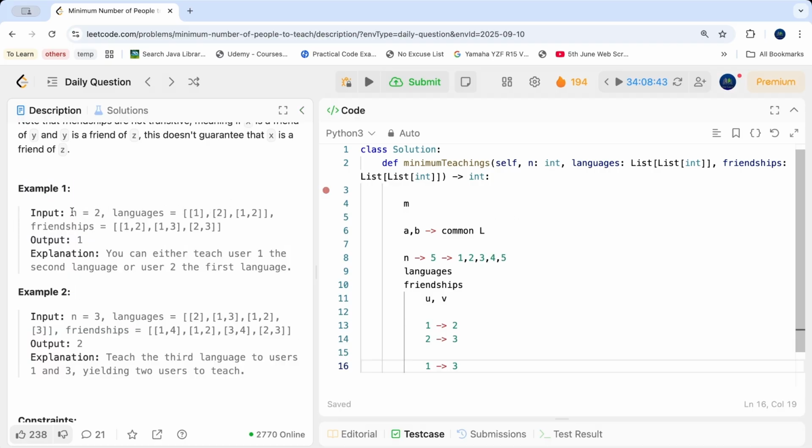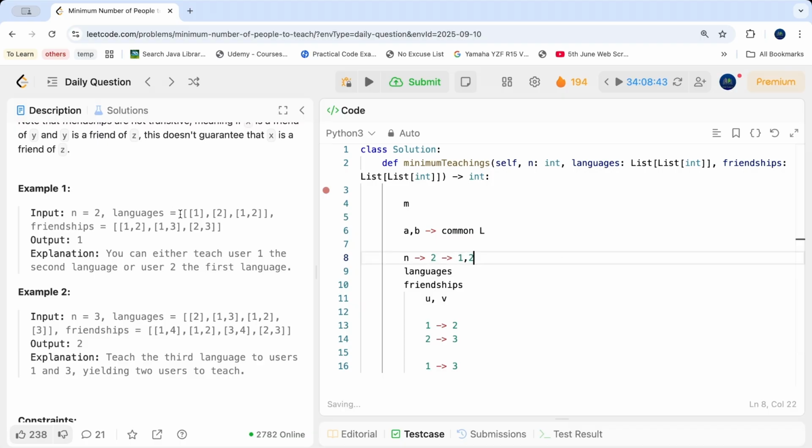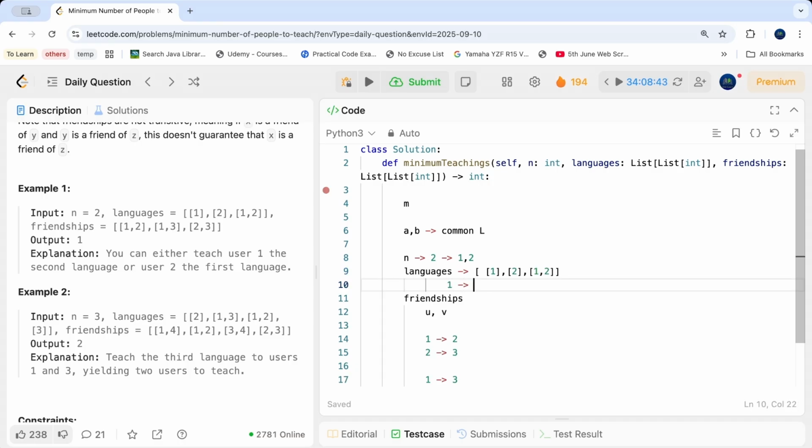Now let us focus on example number 1. When the value of n is equal to 2, it means we have two different languages. Now what are the different languages which a particular user knows? The languages array tells us how many users we have. For example, the languages array is this one. Let me copy it here. It is telling me that we have three users: user number 1, user number 2 and user number 3. User number 1 knows one language, which is language number 1. User number 2 knows one language, which is language number 2. And user number 3 knows two languages, language 1 and language 2.